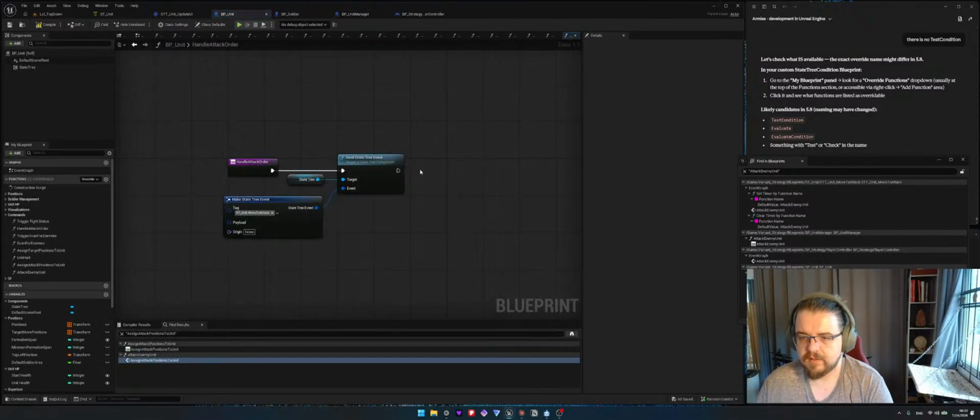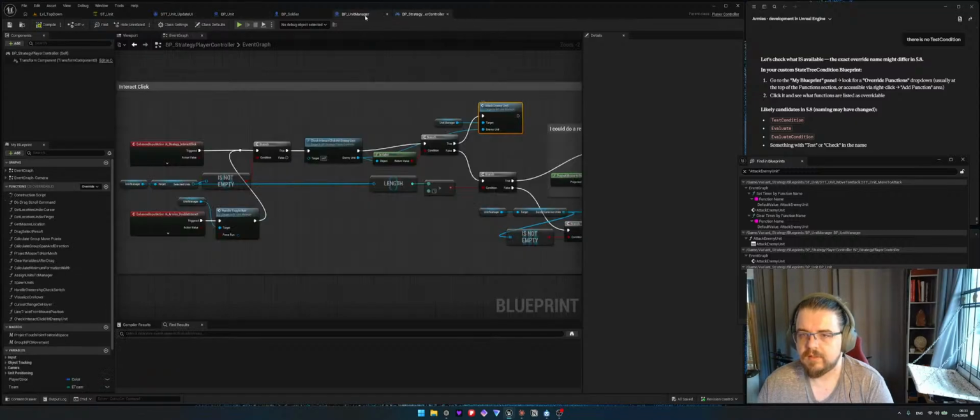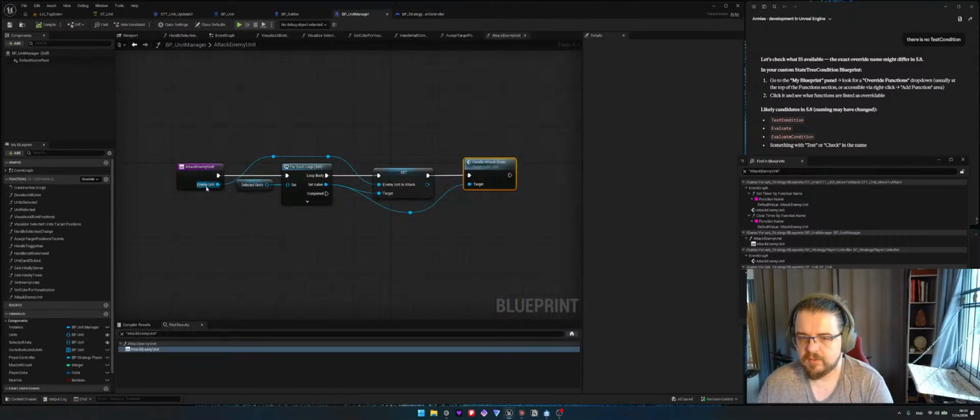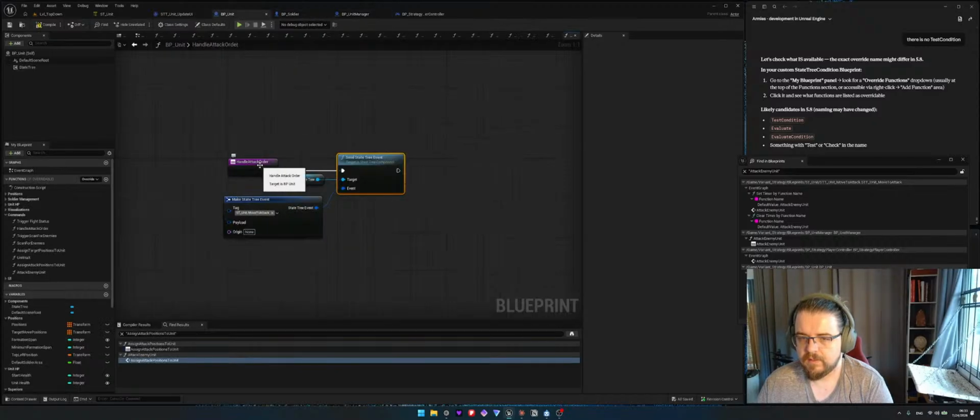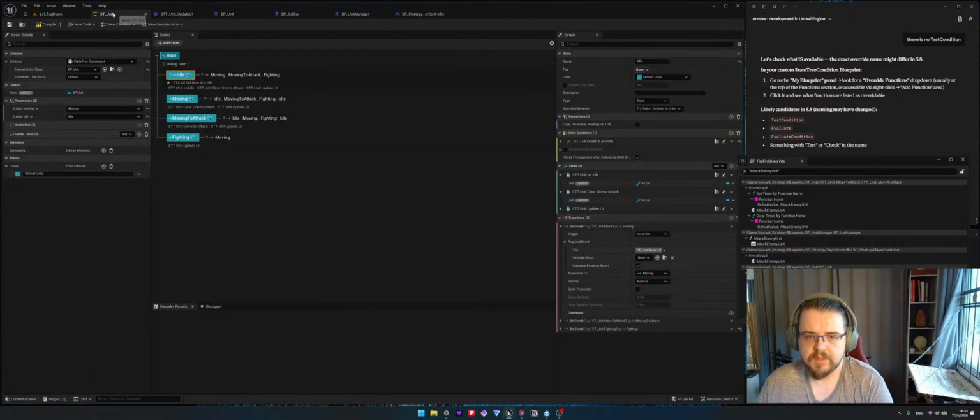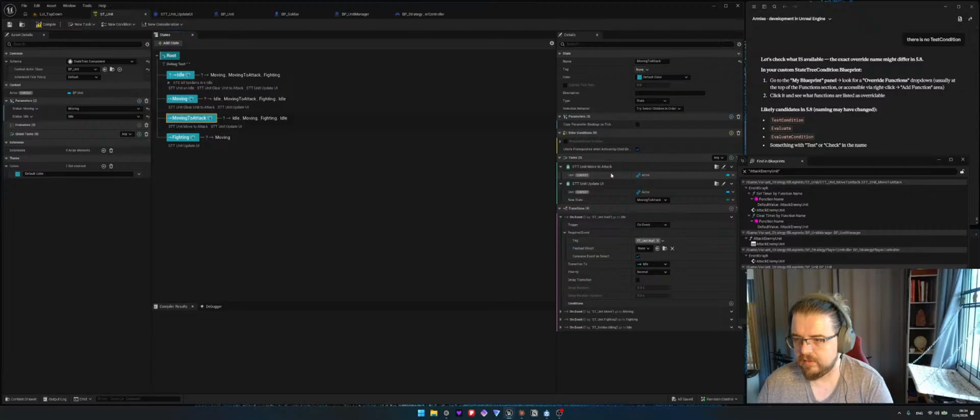And now we say handle attack order, and we just say move to attack. All I'm wondering is, how does the unit know its target positions when we do that? Unit manager. Okay, so the strategy controller says attack enemy unit. Unit manager gets that unit, sets it as the enemy unit to attack, and then we say handle attack order. So handle attack order, we said move to attack, unit move to attack.